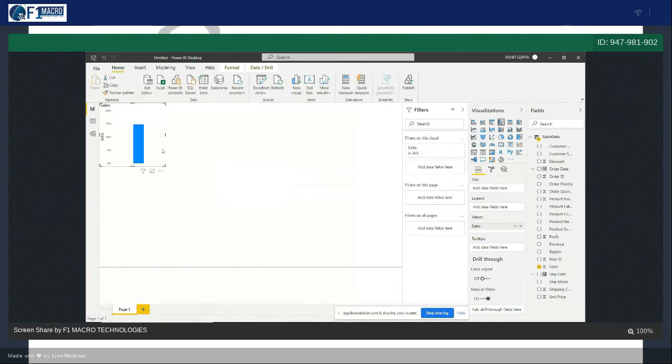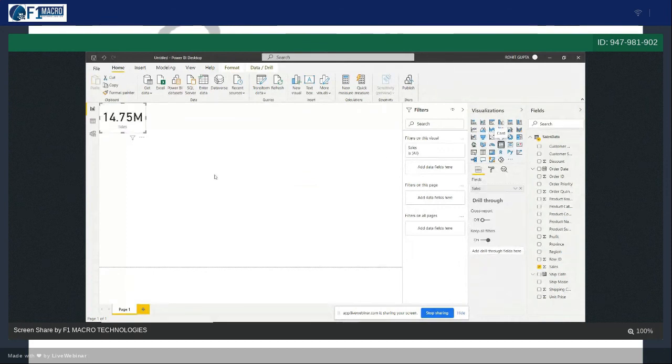Okay, it has automatically created a visual showing total sales, but you want to convert this visual into a card because you want a single number. For a single number we use a card, so you can see multiple visuals here. You have to convert this into a card. Just click on card, it will convert this into a card. So you can see the field will be sales and the visual is a card.